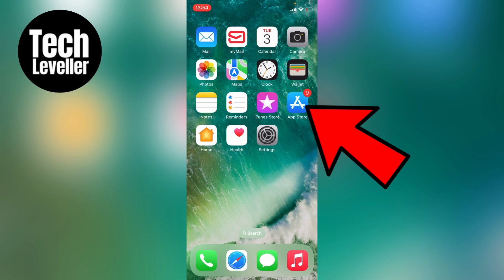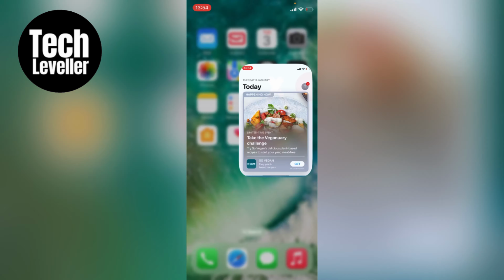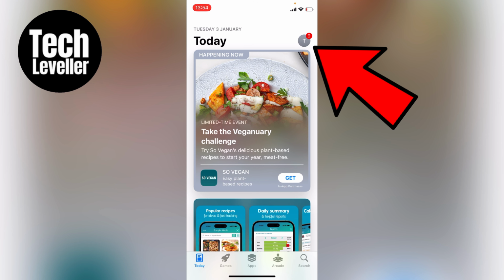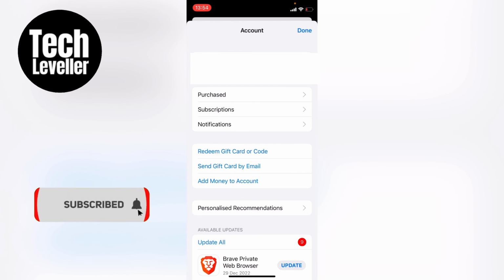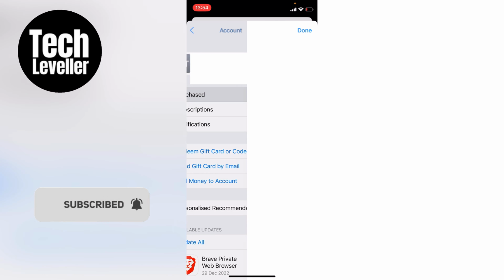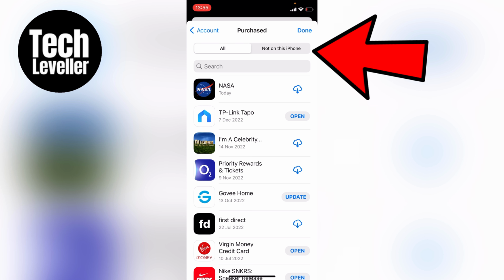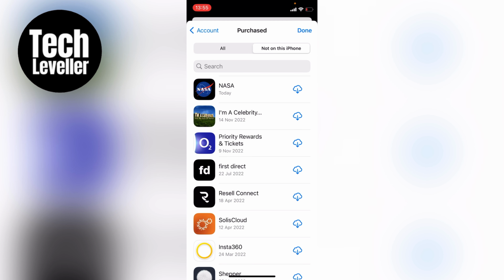So first, head over to the App Store, and with the App Store open, click your little profile symbol here in the top right hand corner, and then tap into Purchased. This works even if you're using free applications. And you see at the top here, All and Not on this iPhone. You want to tap on Not on this iPhone, and this will bring up all the recently deleted applications.